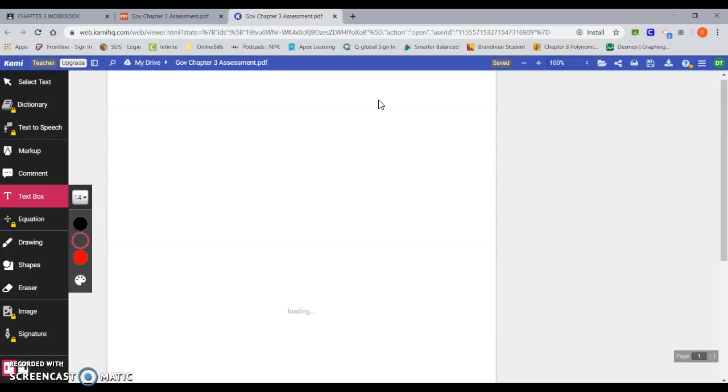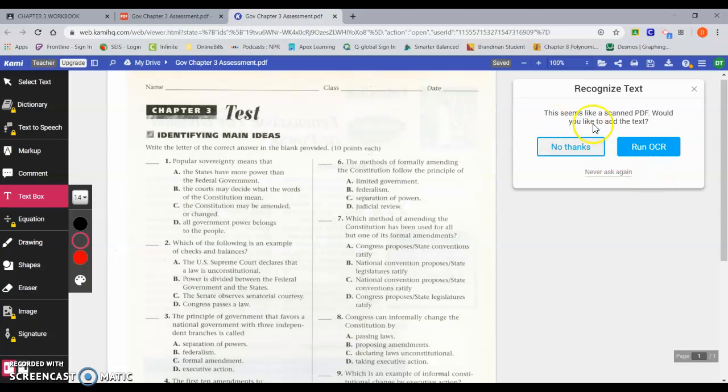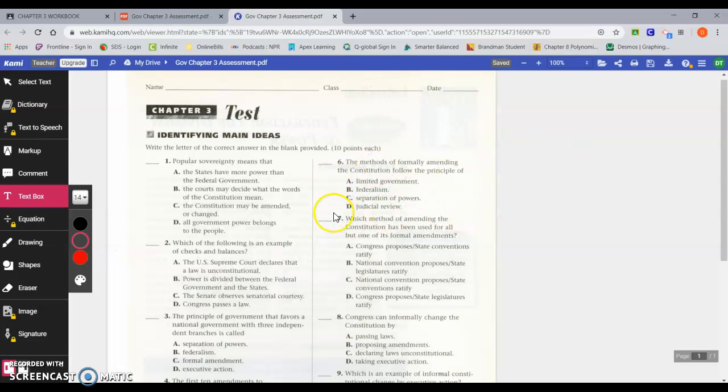All right, so it's loading up. Here's your document, and here are a whole bunch of tools that you can use in order to fill in the answers. Once you've filled in the answers, you can download it onto your computer, and then upload it through the Google Classroom and turn it in for Mr. Trout.